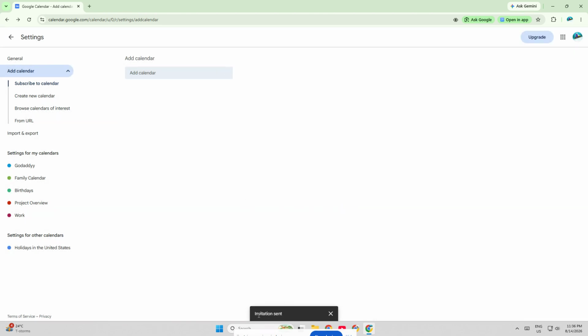Once access is granted, the calendar will automatically appear under Other Calendars on the left side of Google Calendar. From there, you can turn it on or off, change its color, and view its events alongside your own schedule. This makes it much easier to manage shared commitments, team planning, meetings, or family events all in one place. And that's it. You've now added a Google Calendar subscription successfully. It only takes a few clicks once you know where to look.